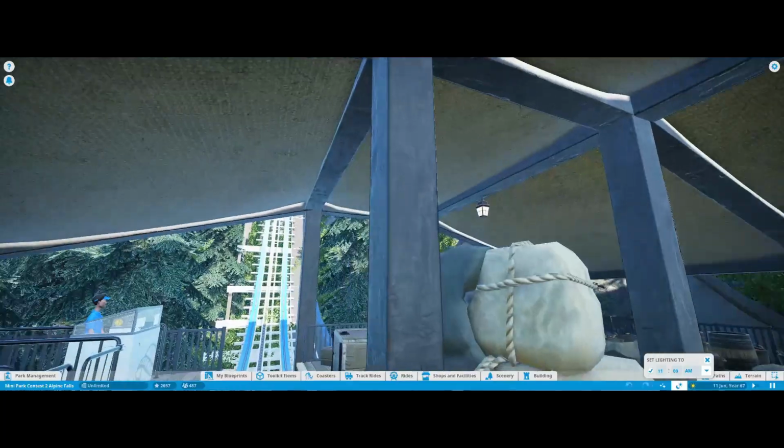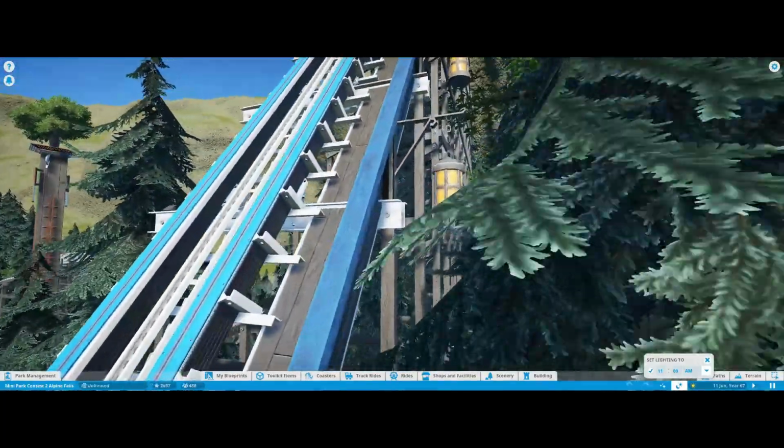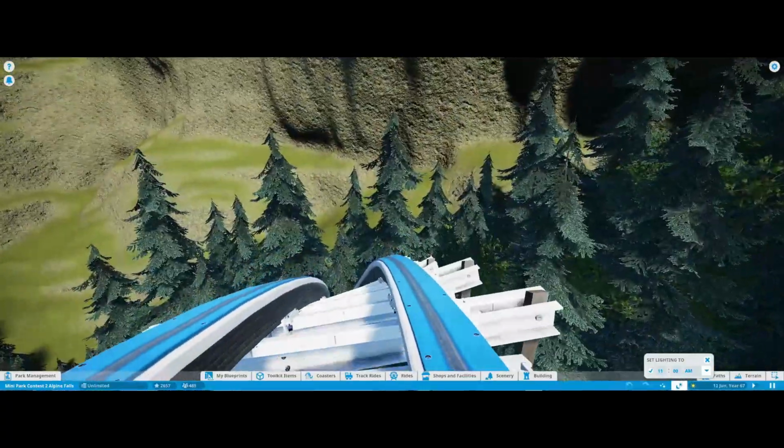Wow, I thought that was a really neat coaster. It wasn't even rough, it was so neat. I love the lighting as you're going up here. We're going to have to take a night ride on this later.